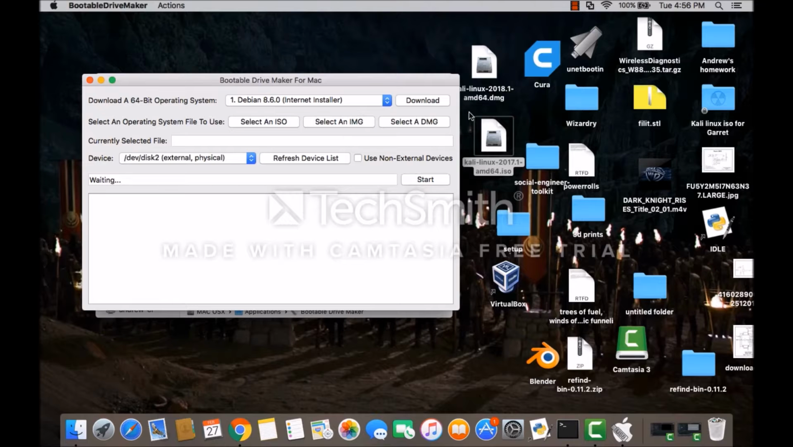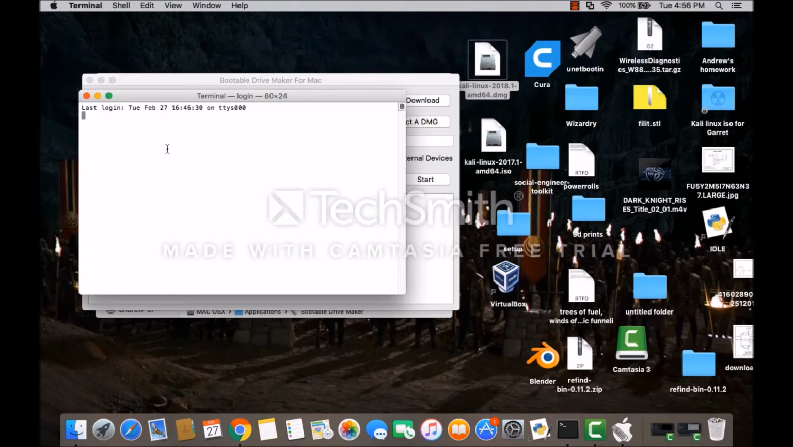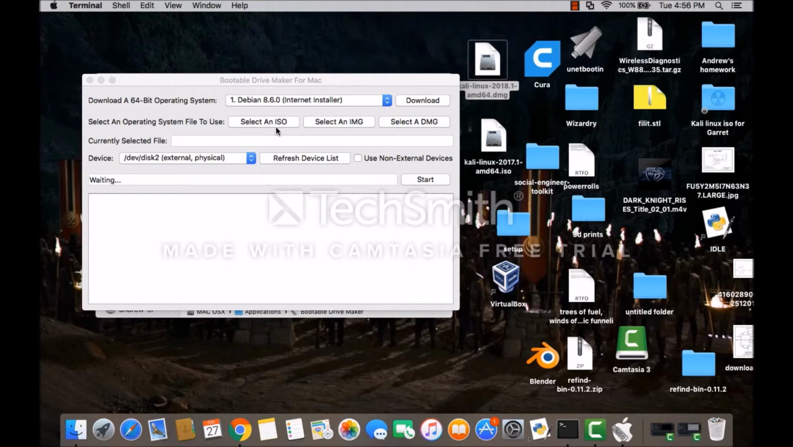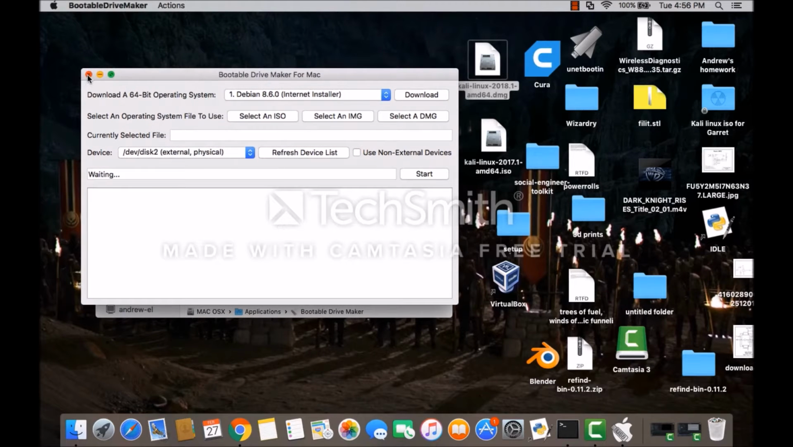So I already converted. You can convert yours to DMG on something else, like Terminal. People do that a lot. Well, that'll take some more time if you do it on here, but the point is you can do it. And that's how this works.